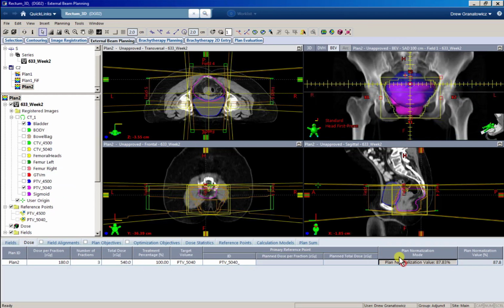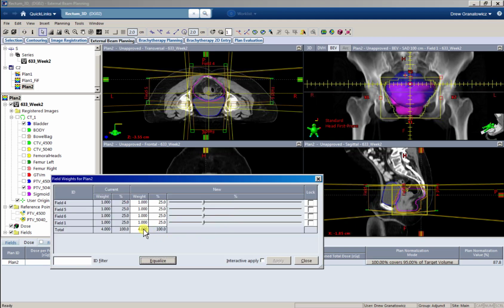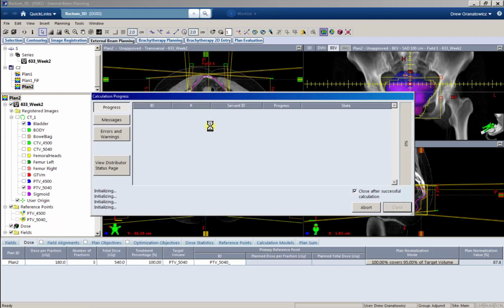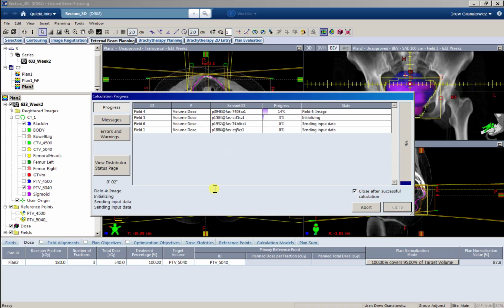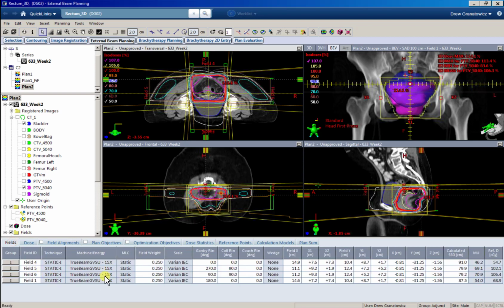Our prescriptions are correct. Let's normalize 95% coverage, change our field weighting to 1, calculate. So with 4 fields, again, I'm going to use 15x. The idea with 4 fields is that it should make your field and field process or your wedge process a little bit easier. You have that extra field, you're spreading out dose a little bit more, you have a little bit more control with that extra field on how you want things to shape out.